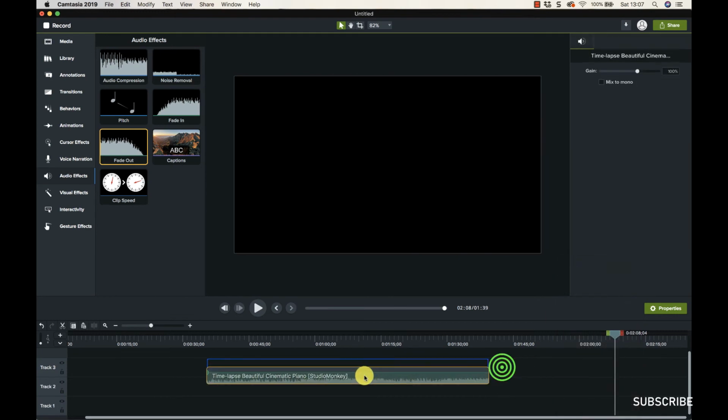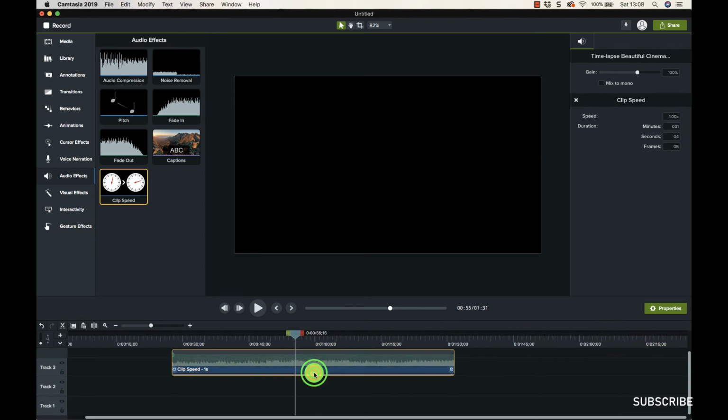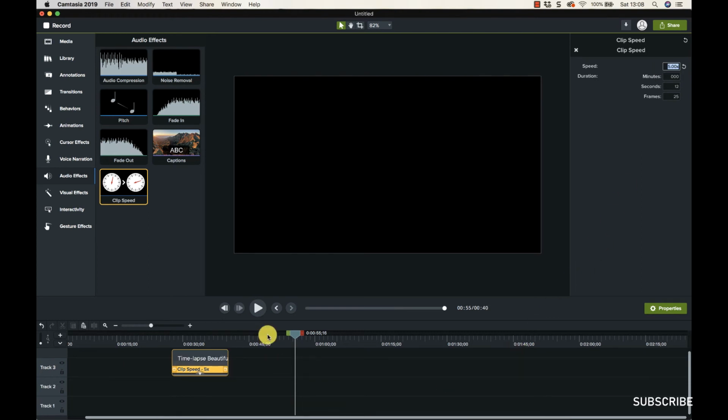Delete the video. And then the last thing we've got here is clip speed. Once we add this, then we can speed it up and slow it down. So if I click that to go into the properties, we can do this at 5 times the speed, let's say. Press enter, and now it's going to play really quickly.